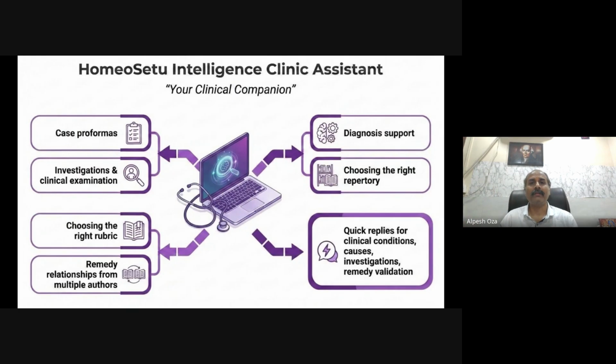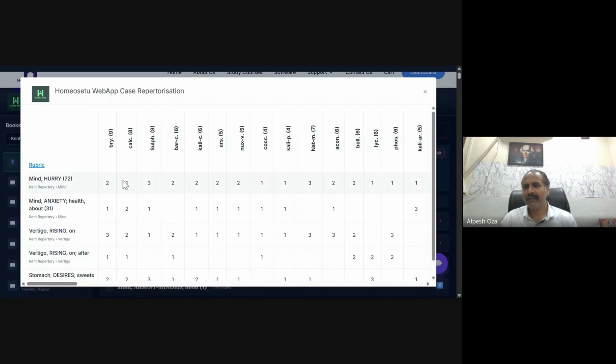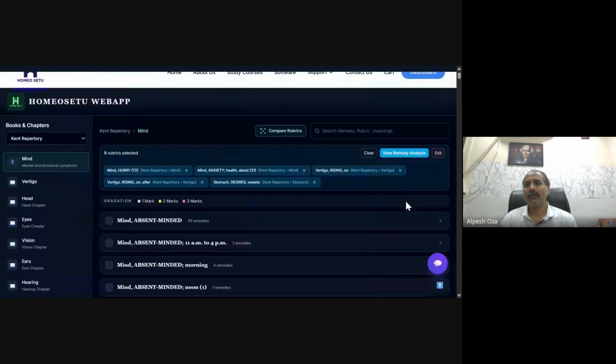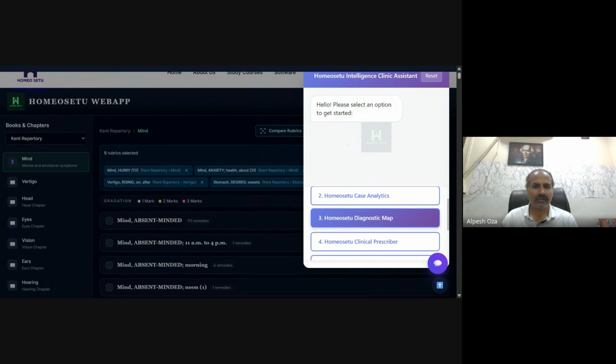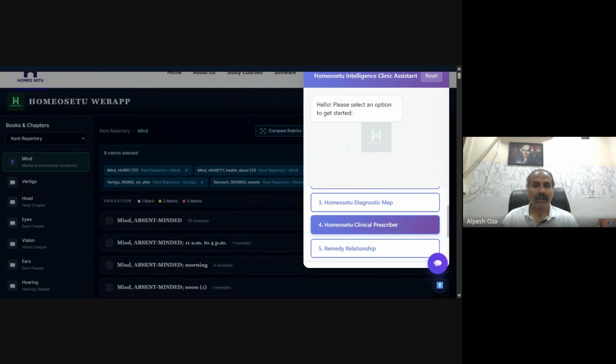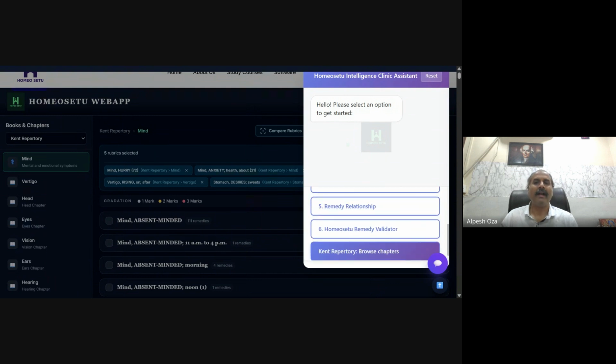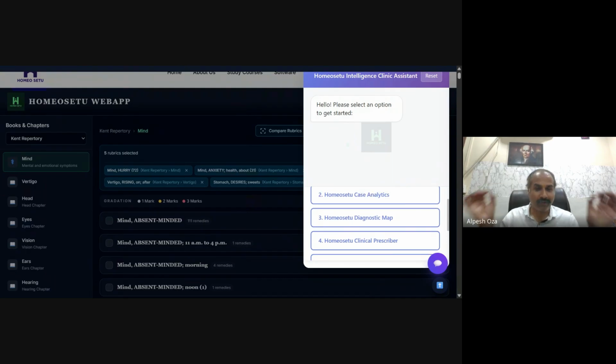So let me take you back to the tab, and now you are analyzing this case, and you want to see what is the reason he's getting this vertigo. Can you find that out? And you will see that there is a small icon on the right hand side, which is the Homeosetu Intelligence Clinic Assistant, your clinic partner or your assistant. You have guided case taking performance, Homeosetu case analytics, Homeosetu diagnostic map, Homeosetu clinical prescriber, remedy relationships validator, and much more within all these sections.